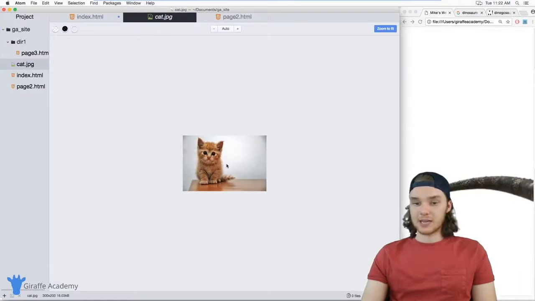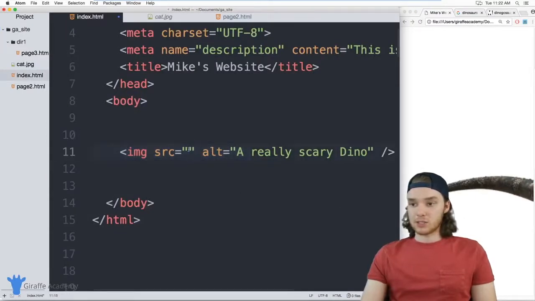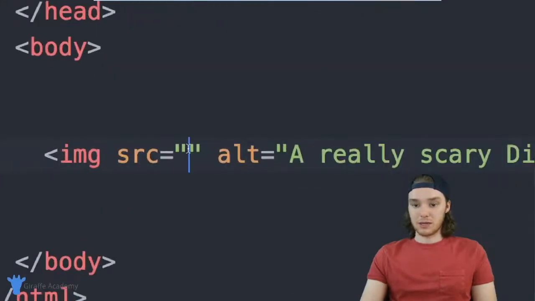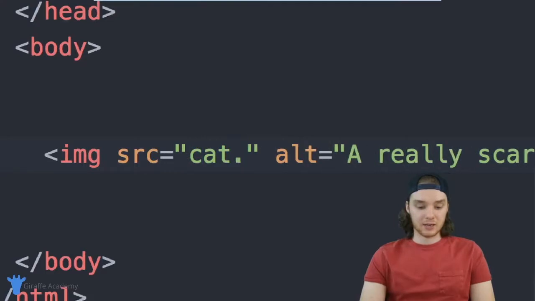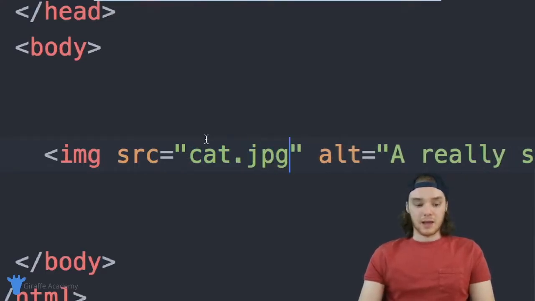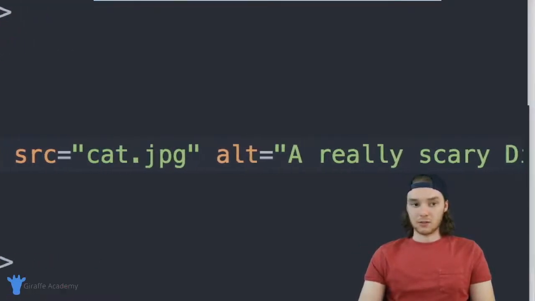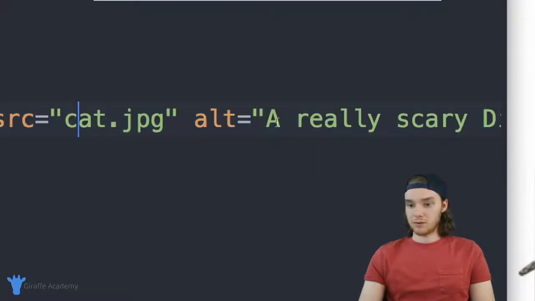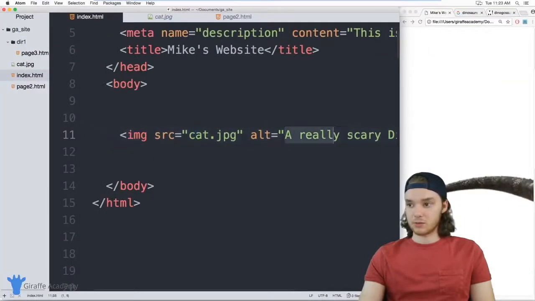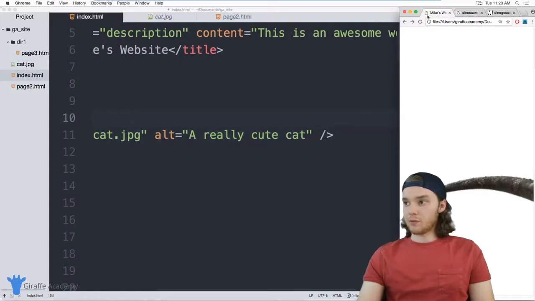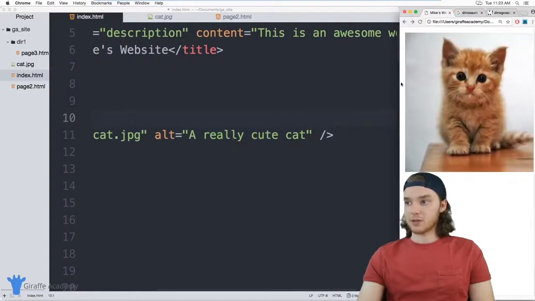And I can actually take this cat picture and insert it into my website, just like I did with that picture from the internet. So inside the source, I'm just going to link to the image of the cat. So it's just going to be cat.jpg. And now I'll change the alt, so we can change it from a really scary dinosaur to a really cute cat. And when I refresh my page, we'll have the cat picture.